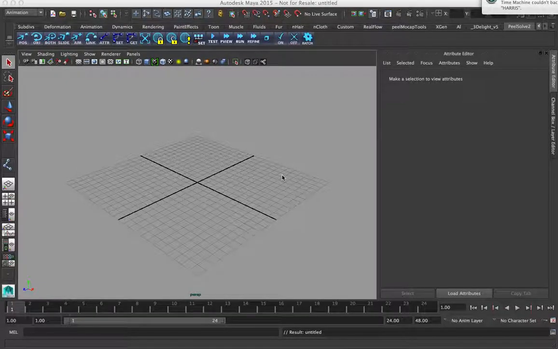Hi, in this video I'm going to talk about how to solve motion capture data onto a skeleton in Autodesk Maya. I'm going to cover the basics of the differences between global optimization and inverse kinematics to start off with, and then I'm going to show a pretty simple setup to get you started using PeelSolve.